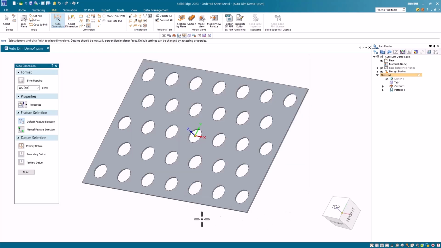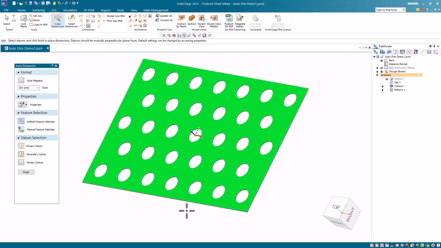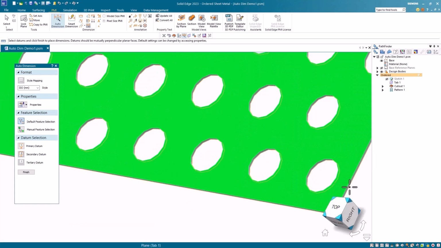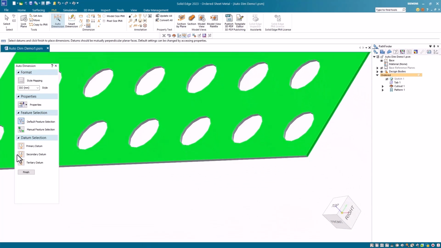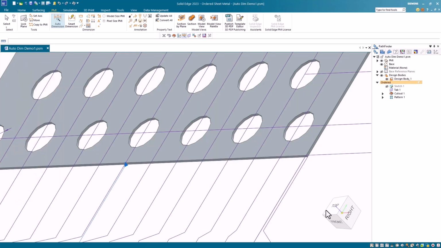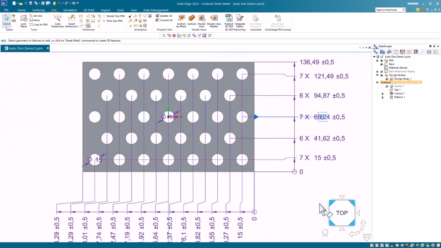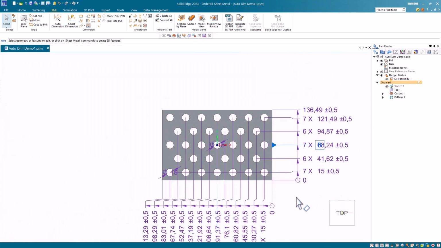And then I have to define three datums, and they all have to be perpendicular to each other. For the first datum, I'll select this top face. For the second datum, I'll zoom in, and I'll select this side face. And for the third datum plane, I'll select this side face right here. Once I've selected the three datums, I hit Finish, and I'll go to my top view, and you can see the results of the auto dimensioning.